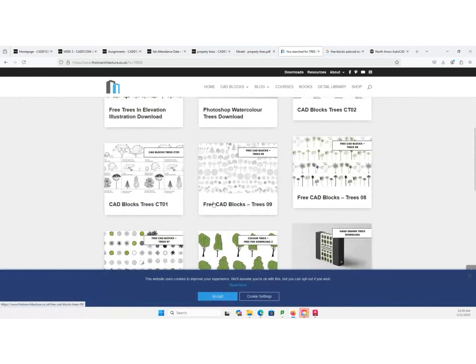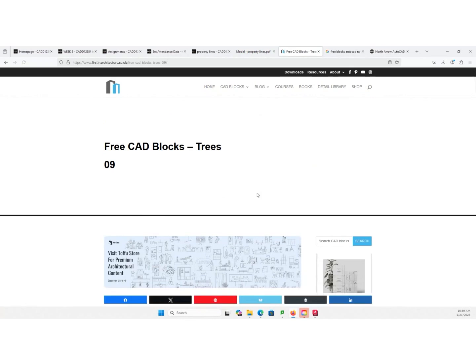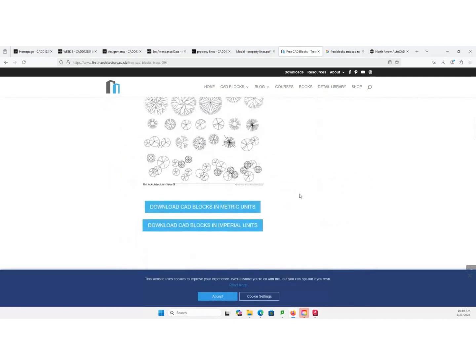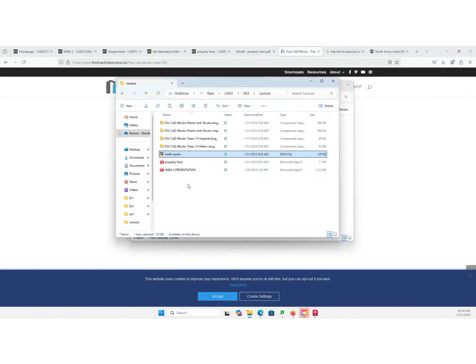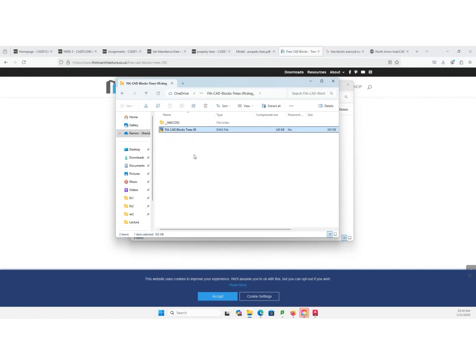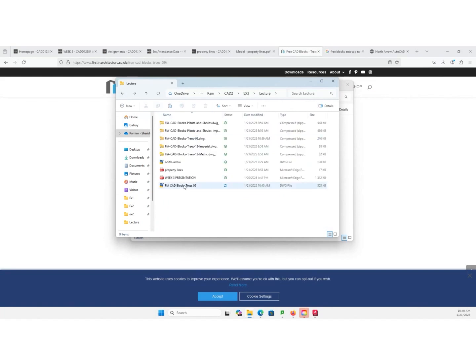Okay, free. So you don't need to put trees on the Imperial, but if you want to, you can download the Imperial units. I'll just use metric, download that, Control X, paste it in my folder, double click on it, Control C, copy it, go back, paste it here.